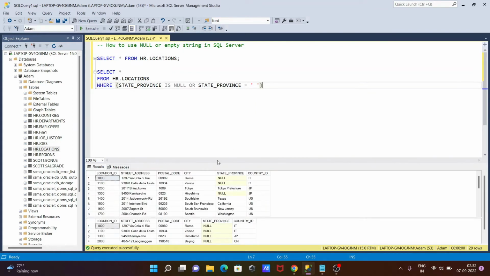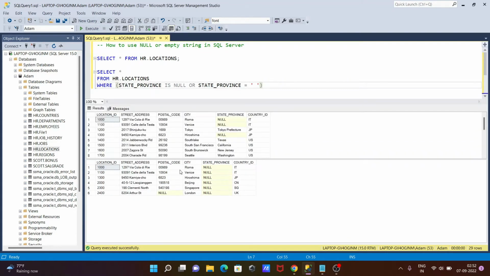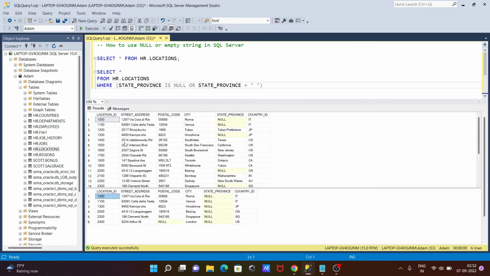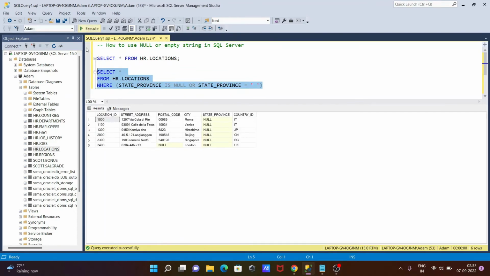So if I execute this query, now you can see the records. This is the data of the HR location table, and here you can see the query result. So here you can see the state province rows have the null values. Only the nulls are returning, and you can see the yellow mark is there. Postal code also has null values, so it's also returning.